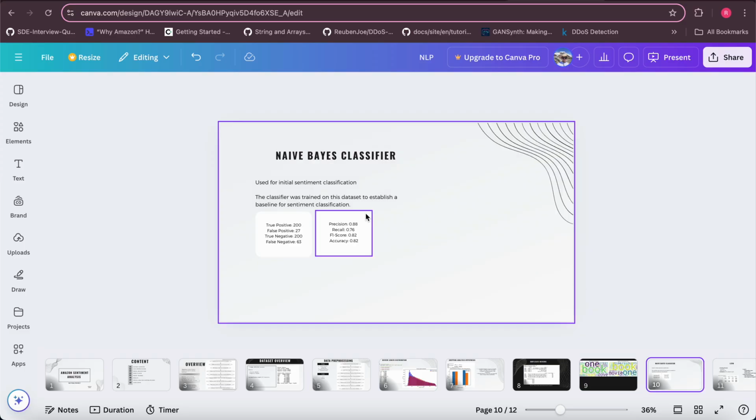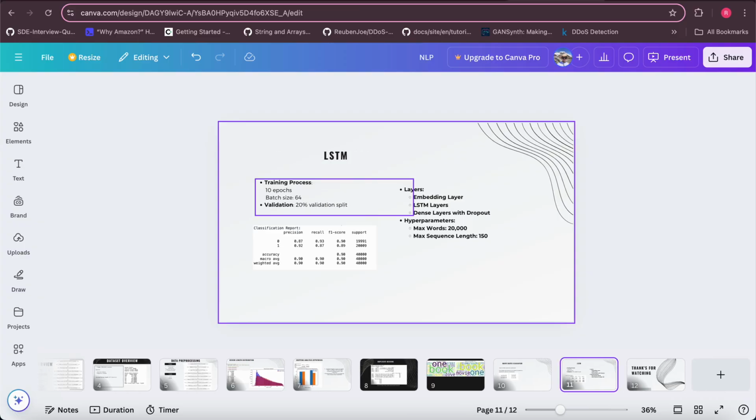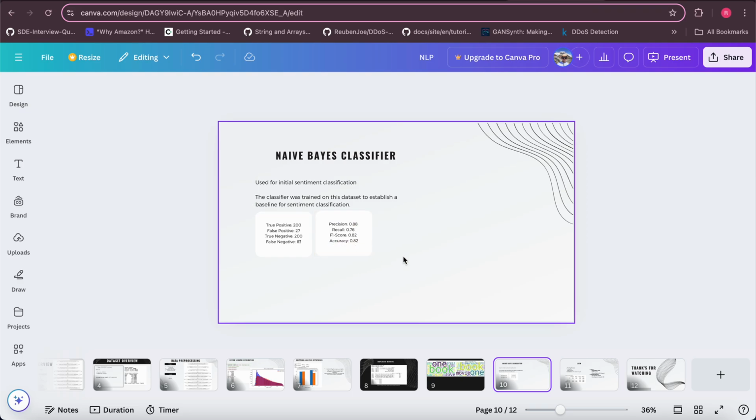For Naive Bayes, I used it as a baseline to quickly classify reviews and establish a performance benchmark. It worked well for simple analysis but struggled with complex patterns. And then I used LSTM, which allowed me to capture the sequential nature of text and provided significantly better accuracy. As we can see, the accuracy on this is 90% and this is just 82%, so it is significantly higher.